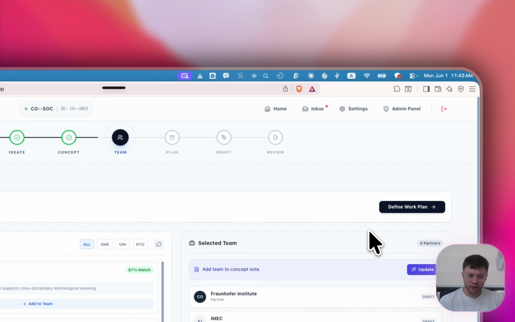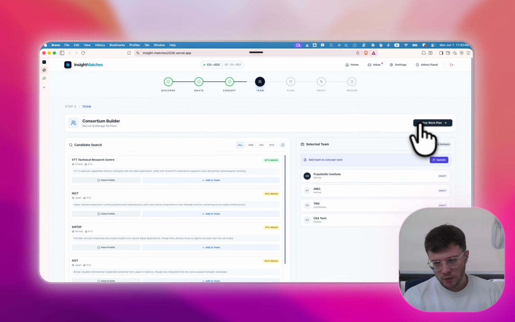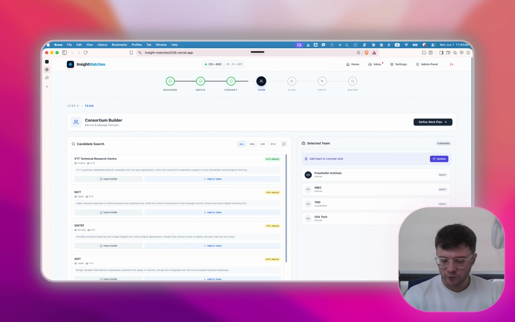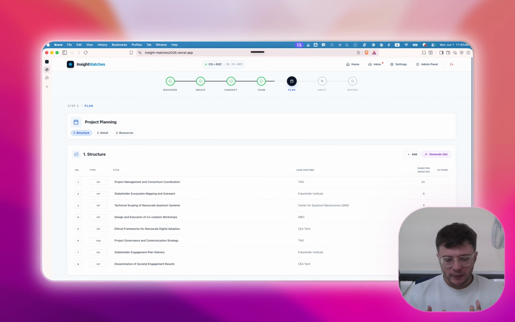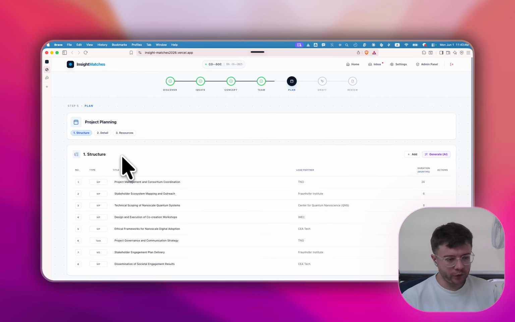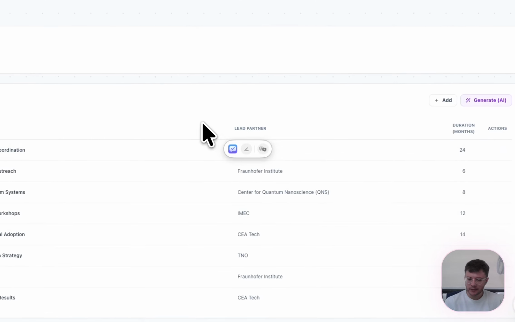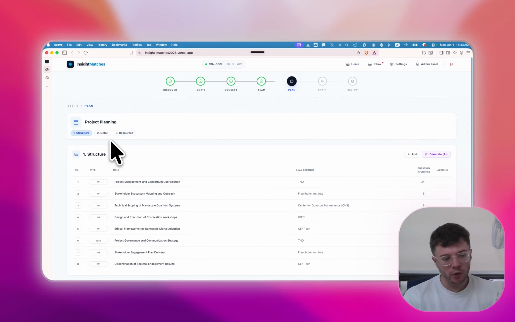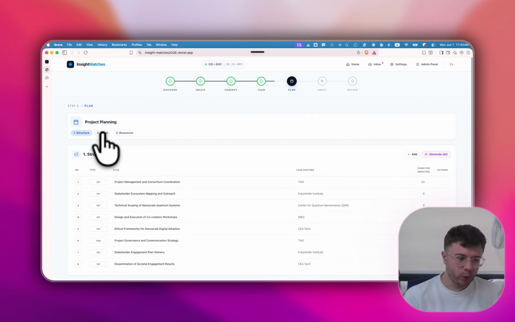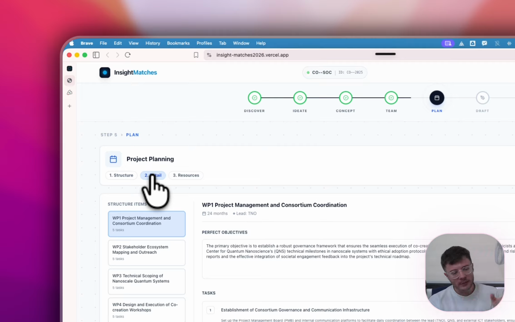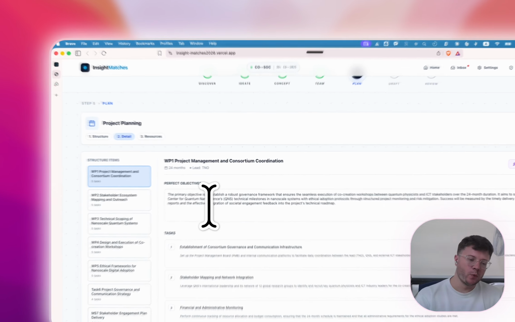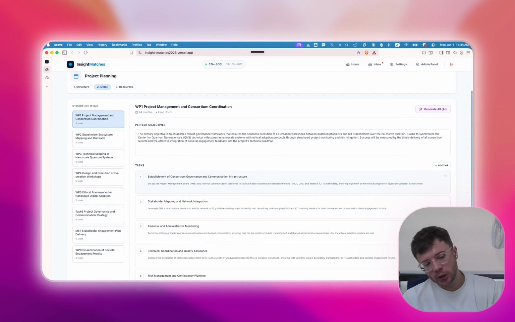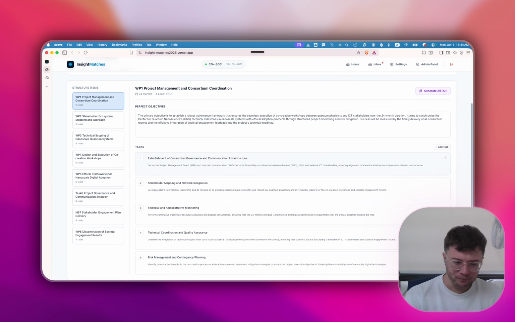So now that we have our team, we can proceed to planning the content of the project. So in the planning stage, we can have an overview of the project structure with the multiple work packages. And once again, we can edit every aspect from duration, title, to who is leading each work package. Then we can deep dive into what those work packages are, including the different tasks.